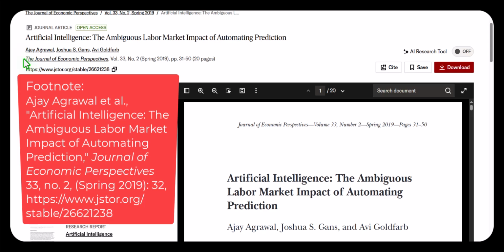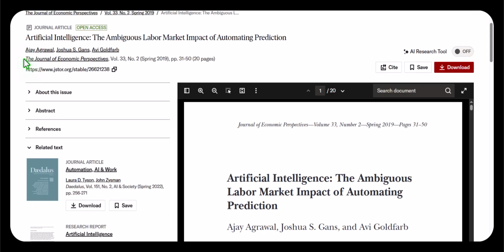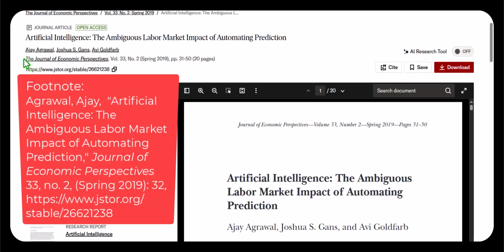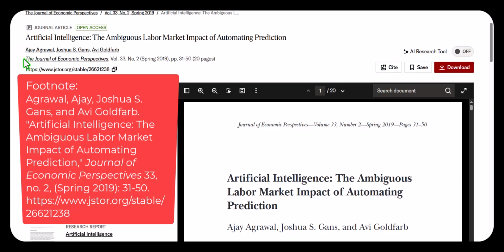Now, for the bibliography version, what goes at the end of the paper, think of it as like your works cited or references page, is very similar, except here we do invert the author's names with the last name going first. So in this case, it would be Agrawal Ajay et al., title of the article in quotations, the journal title, volume and issue number, the date, the specific date, the year, and now we list the entire page span. So in this case, we would put 31 through 50, and then provide that same link.